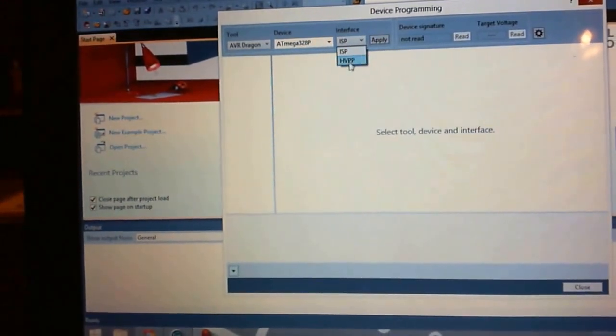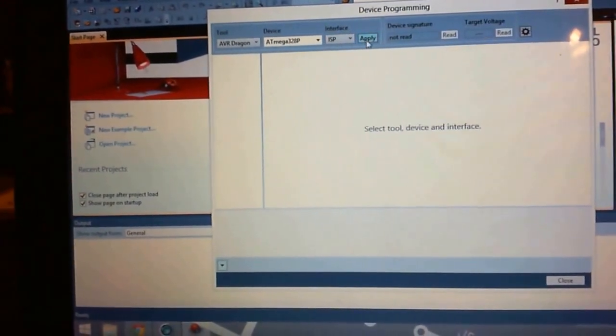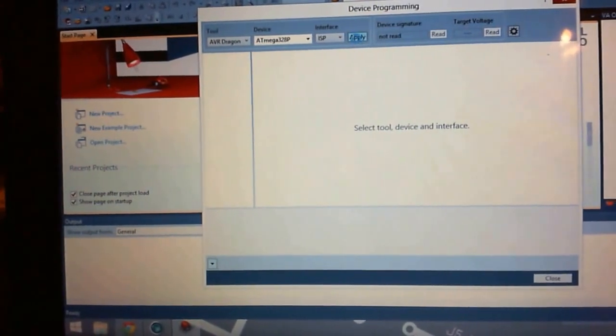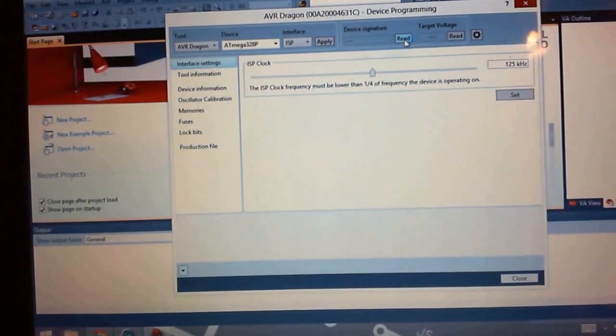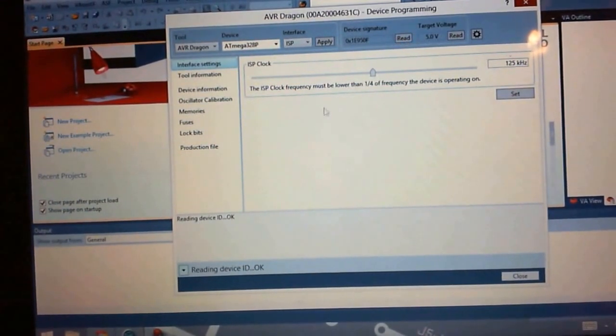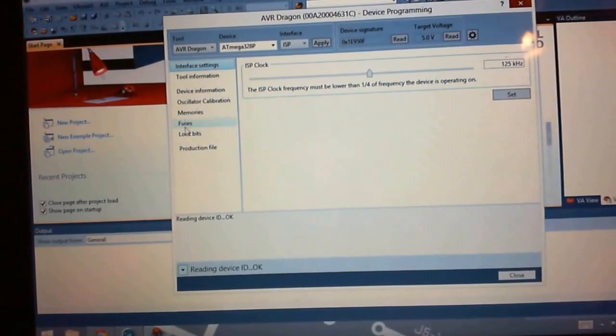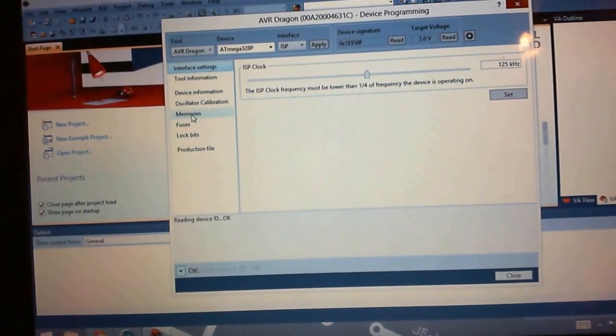When doing ISP, there's also the option for high voltage parallel programming. I have never used that. So I hit apply, so it knows what I'm talking to, and then I hit read just to make sure I'm talking to the correct device. You might have to turn down your clock speed the first time. You don't need to do the fuses or lock bits, those are already set.